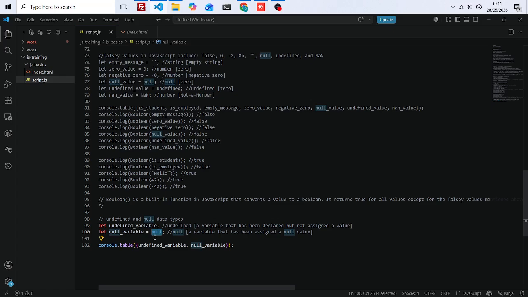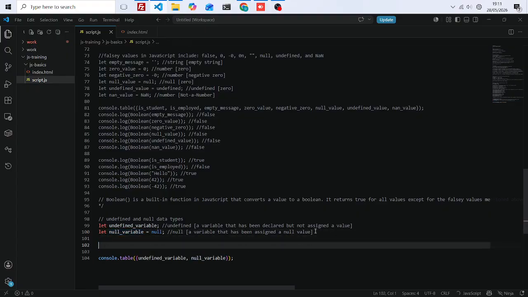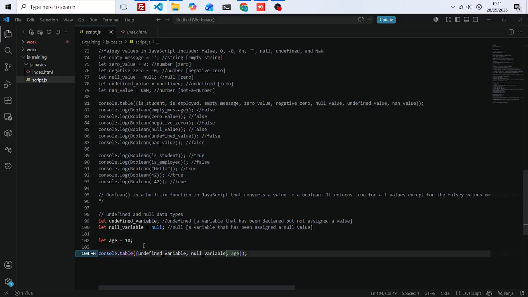So now let's even do something like this. I don't want to tamper with this. I can simply say let age equals 10. So like this now, age equals 10. That means this has been stored in the computer's memory. So this age is going to reference 10 whenever it's being called.